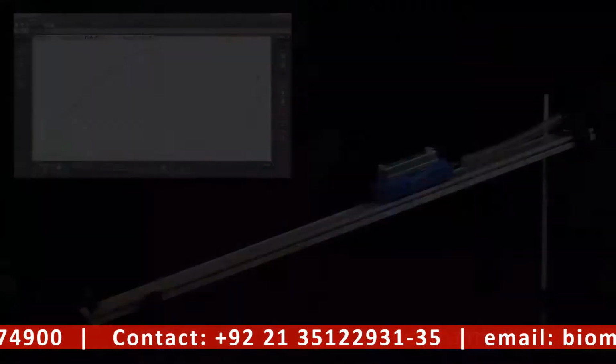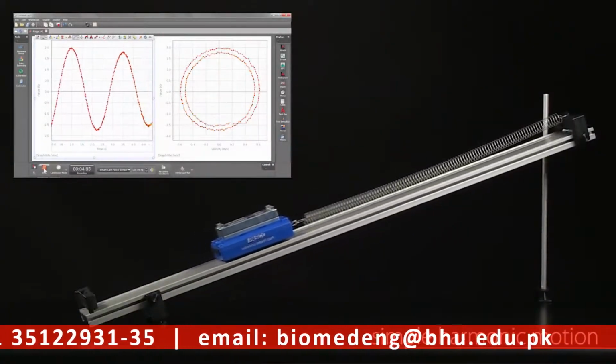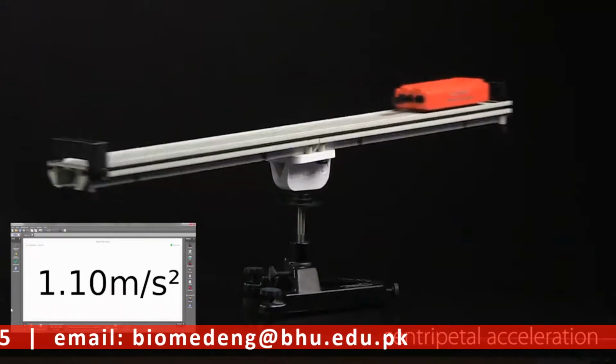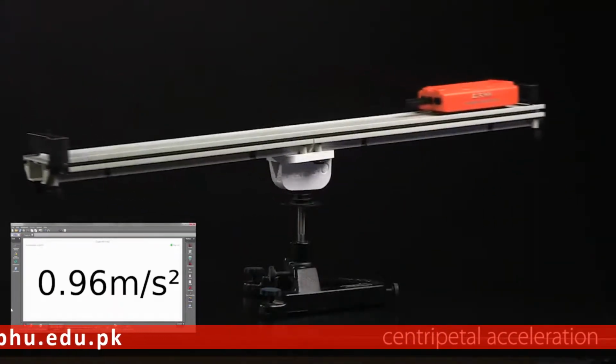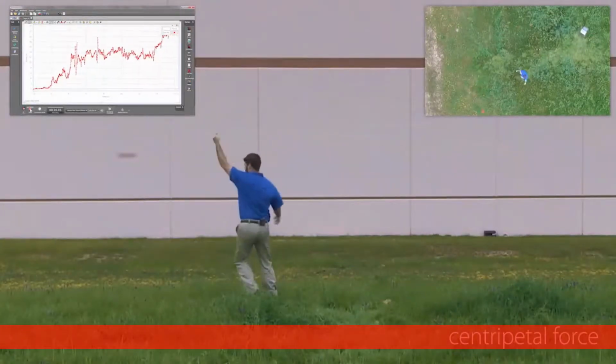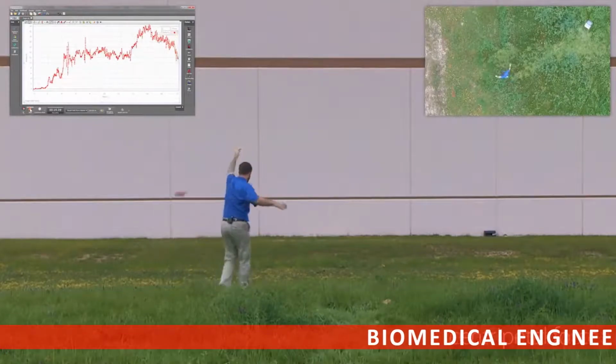Let's do that. Simple harmonic motion. Centripetal acceleration. Centripetal force. So the smart cart obviously makes a great tool in the student lab environment, but it's also a very useful tool for demonstration purposes. We've taken a look at a lot of the applications for the smart cart. Let's have a quick review.